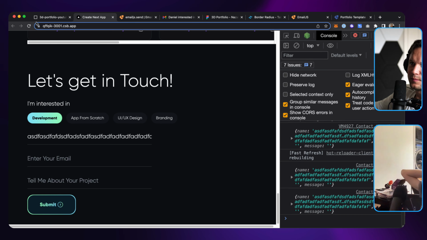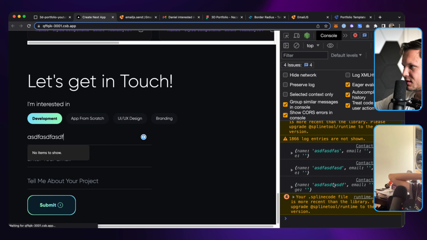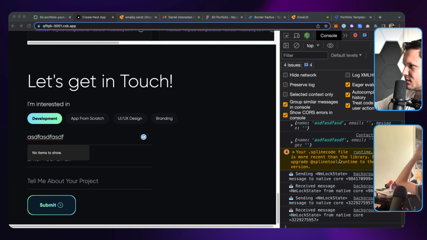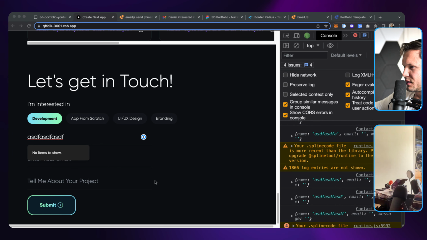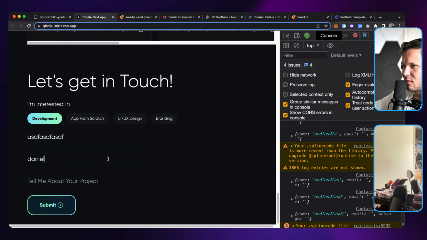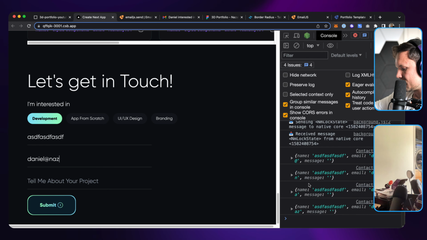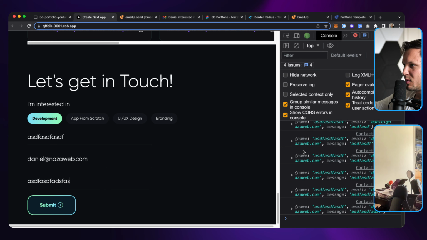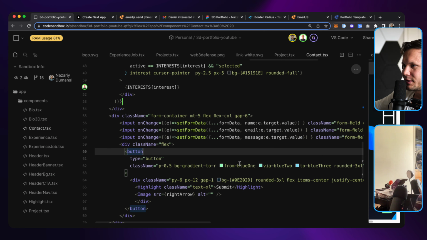Now if we test this again, let's try it. So blah blah blah. There's our text. This is spline tool. Don't worry about that. We'll deal with that later. I think it's fine for now. Name, then email will be like Daniel at nazaweb.com. Nice. And then the message will be blah blah blah. There we go. Dude, beautiful. That's clean. It's so clean, man.